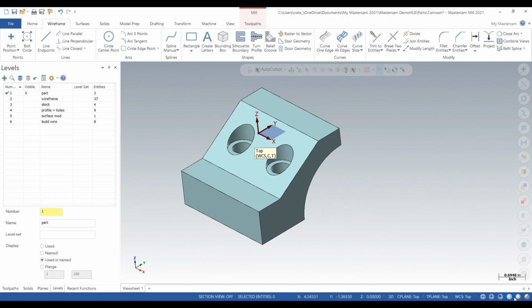So there's our short little video on how to add levels. You can use this strategy on almost any part.